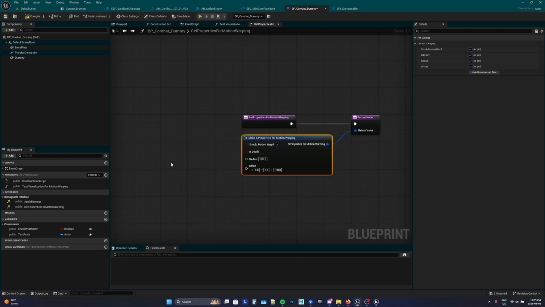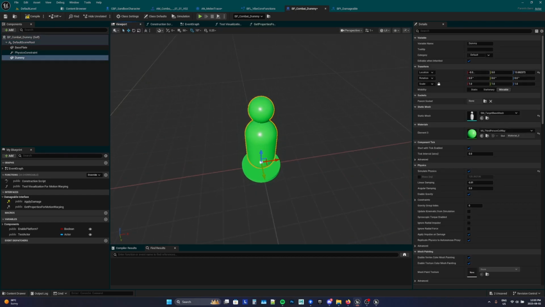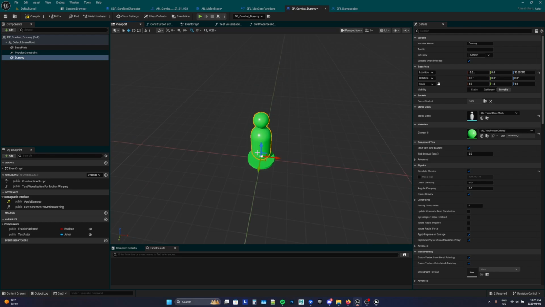The radius of 100 is one of the new things I've added to this system to make it a little bit easier to calculate where you're going to be warping to on your object. The radius of 100 will offset from the location of the actor. It'll offset it 100 units in any direction.